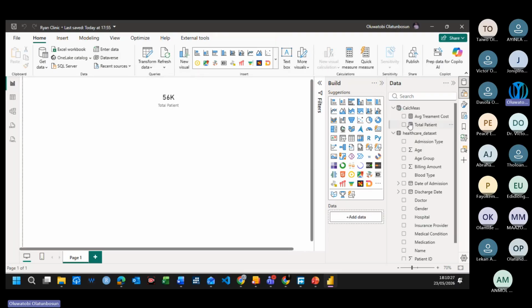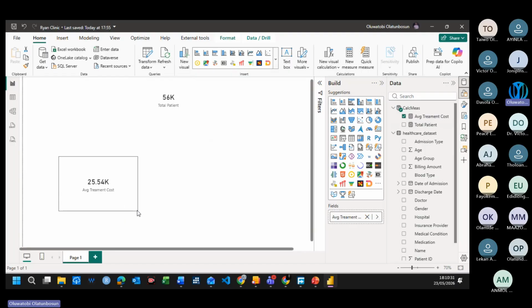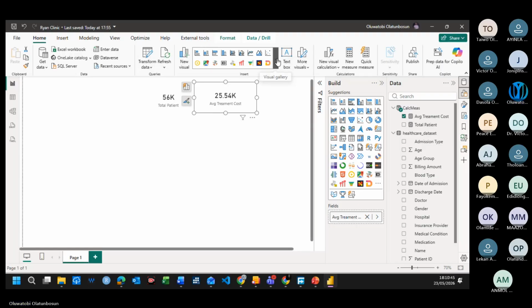If I tap on that as well, it's going to create another visual for me. It's going to create a card for me. I can decide to change it to any visual, I can say total number of patients by category. We'll still get back to that.